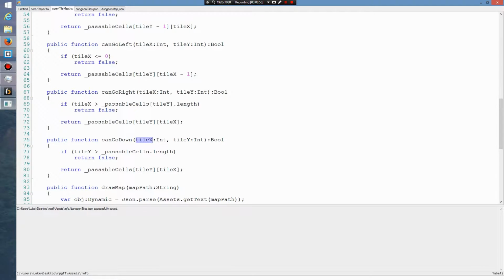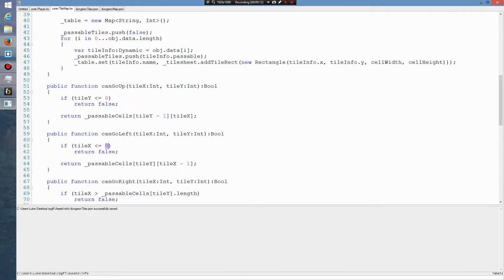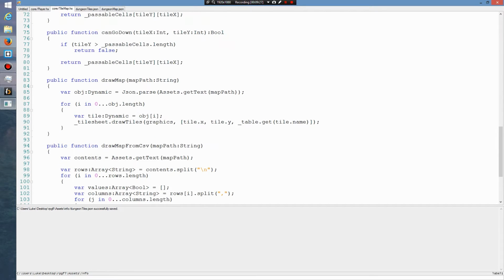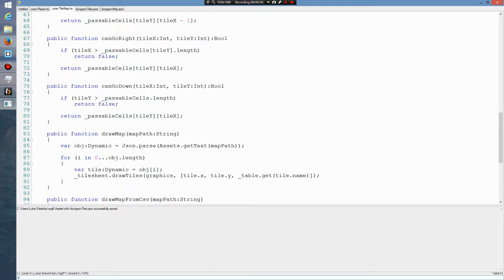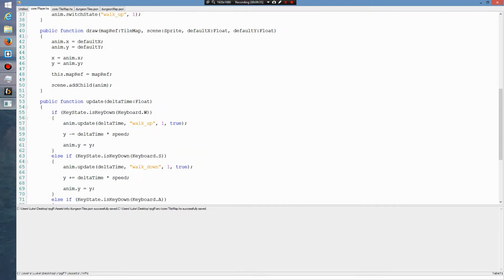So we're getting the current tile X and the current tile Y that our player is on. We pass it in, and if tile Y is going to be greater than the length of passable cells, then we know we're going to pass false, because that's the limit that our world is at, if that makes sense. The same goes for this one here. If we're at cell 0, then we know that tile Y, that we are at the start of the world. We don't want to go any further that way, if that makes sense. So now that we've done that, we can go onto our player class and actually start implementing this sort of collision thing going on.